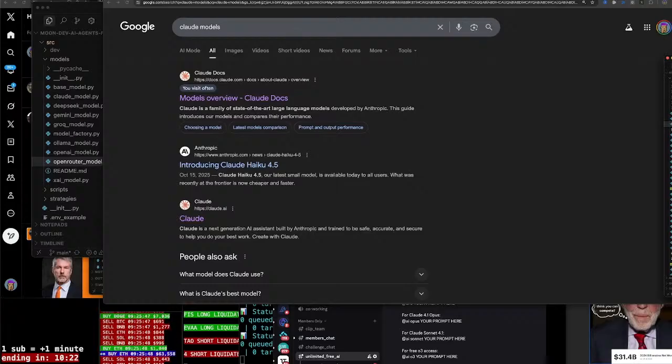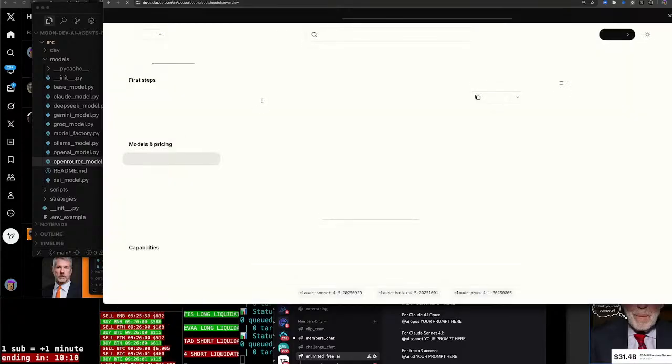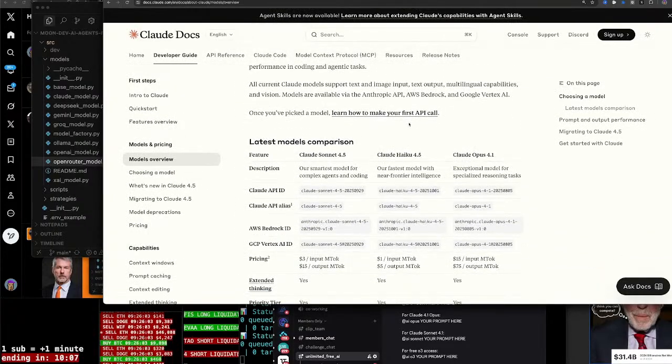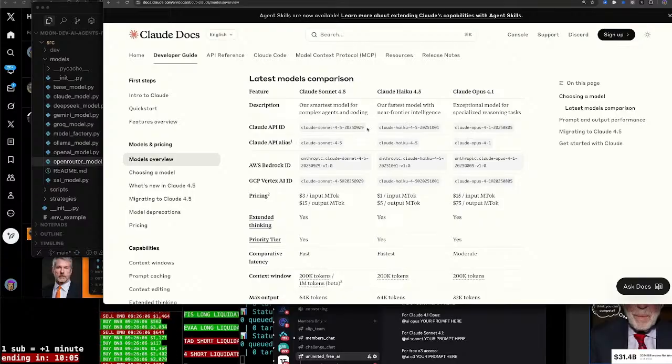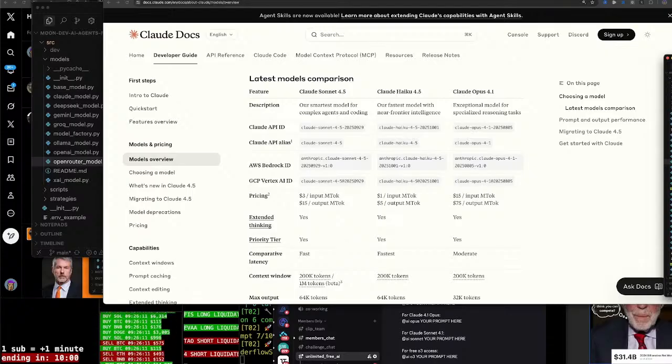Cursor. I think I could do this pretty easily actually. AI Discord here. Models overview. Okay, this is 4.5. Let's put Claude 4.5 and 4.5. And let's say 0.1.